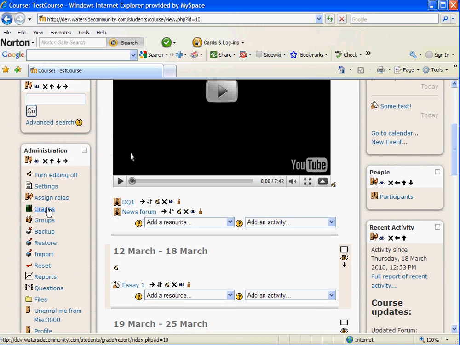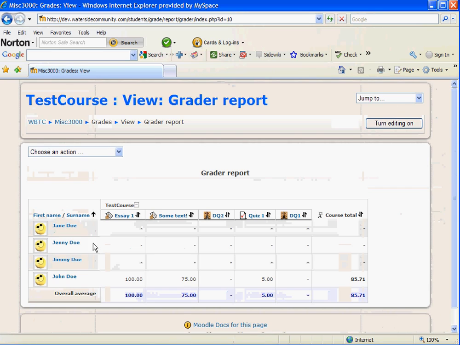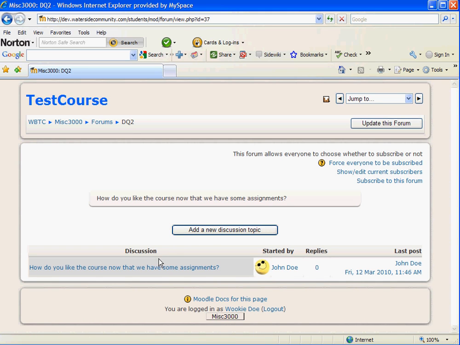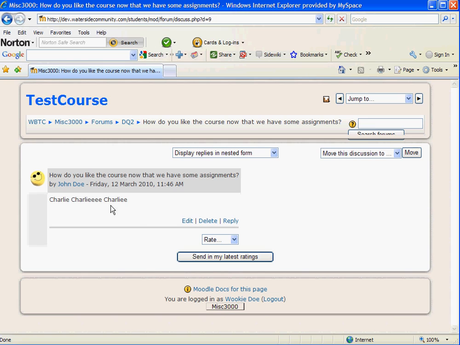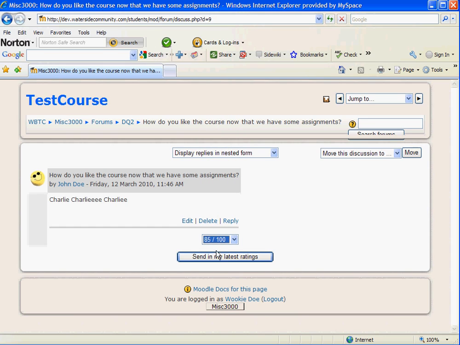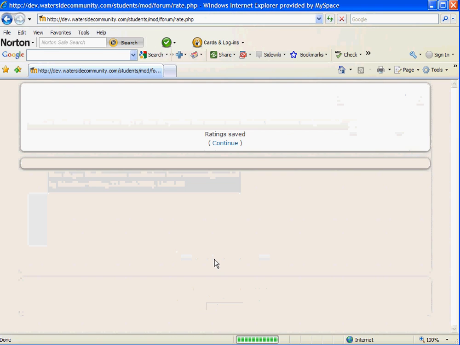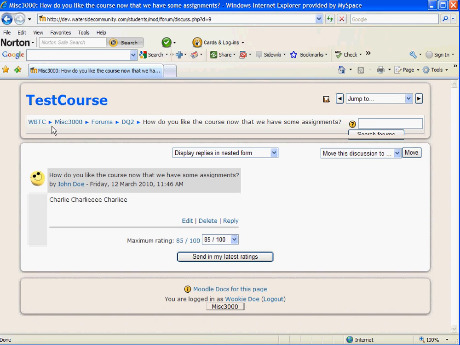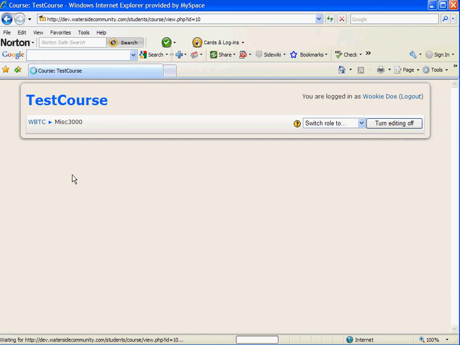And now I'll be able to go back to grades. Discussion question 2. I can choose his edit. His post, click the rate tab, and now I'll be able to give him an assignment. I'm going to give him, for Charlie, I'll give him an 85. And then I will send in my latest rating. Rating saved. Continue. Now, if you go back to your grade book, you'll see.